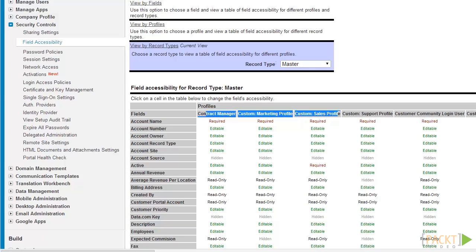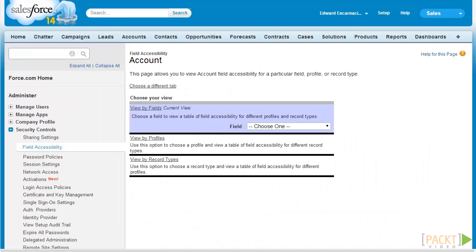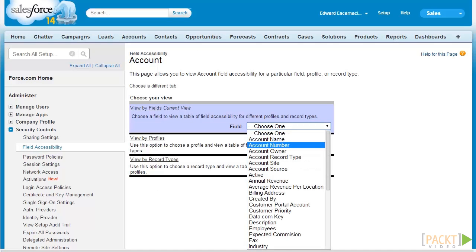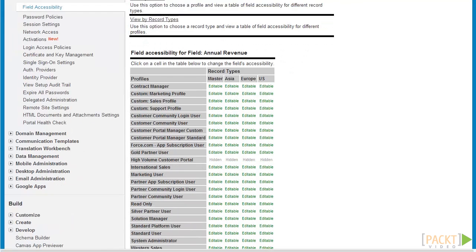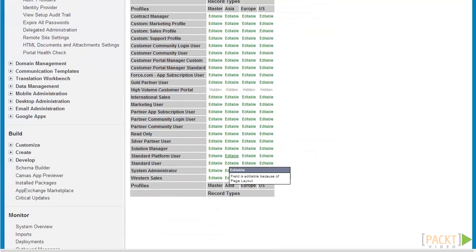So let's get started. Choose view by fields and select our field, annual revenue. Next, let's select the cell that is the intersection of the standard platform user and the master record type. So just so you know, the standard platform user is any user that is not using the sales or service cloud licenses. So let's just click on that.